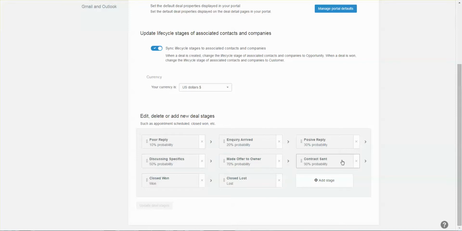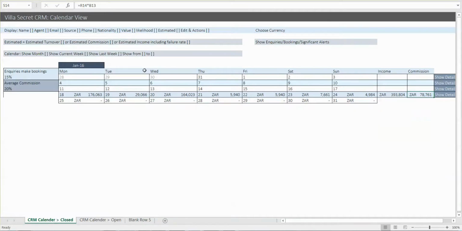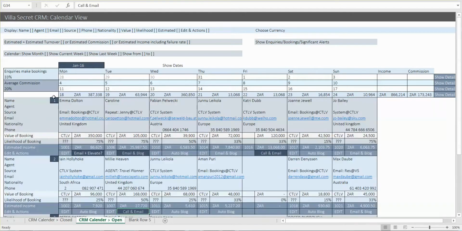And one needs to do some math. That can work as a basic version of our spreadsheet CRM that we're working on. This is a monthly view of our CRM. And you can see here the inquiries that came in each day. And that's based on two factors. We see it open. The first factor being the likelihood of booking.